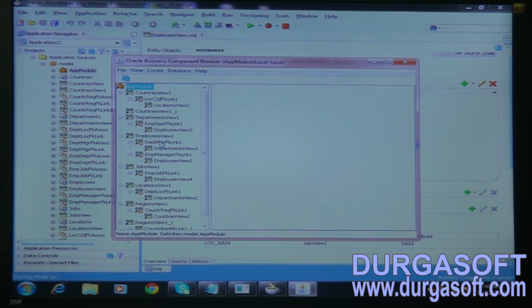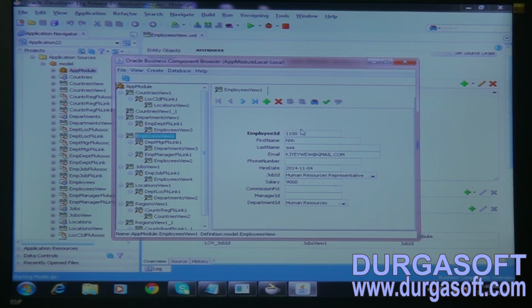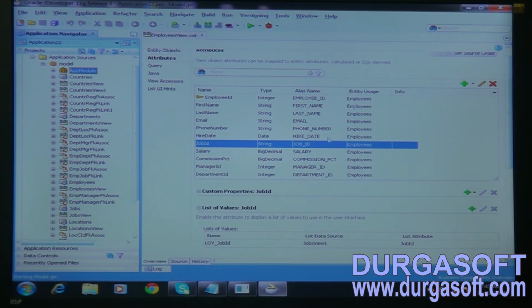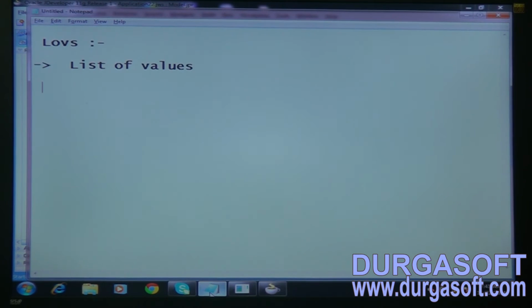Now, select this employees view. See this, for job ID also an LOV is created, but if you select one job, shipping clerk, then what is inserted into the database is IDs, because you said the list attribute is Job ID. So this is LOV.